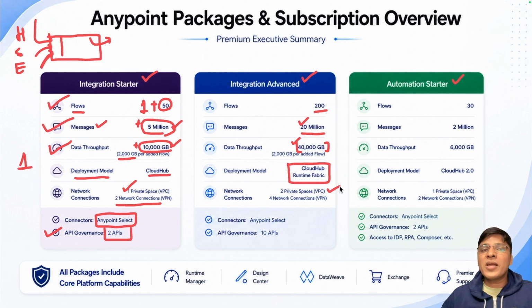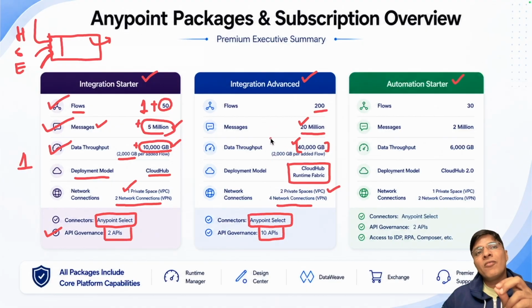Here you will get 2 private spaces, 4 network connections, and you have the option to use unlimited Anypoint Select connectors. And here you'll be able to govern and secure 10 API instances. Here you have provision to create multiple business groups and an unlimited number of environments.